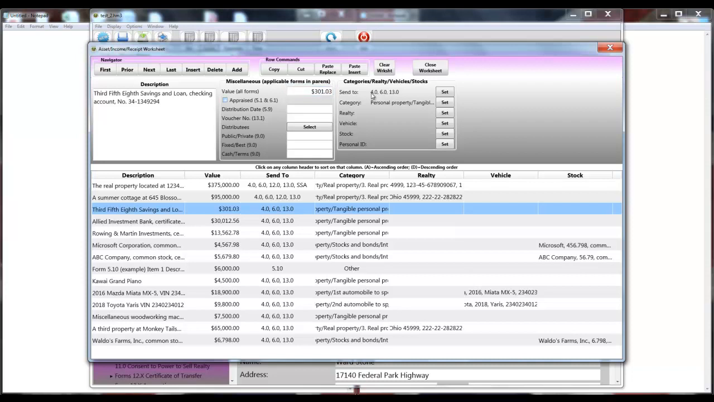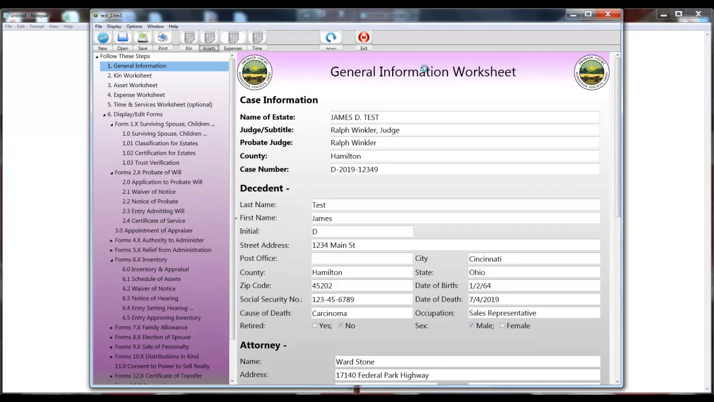Okay, I'm done. All of those forms, all of those subtotals that I mentioned, everything is already completed. All that remains is for me to click on the print button and select those forms and print them out in one batch. Very neat. And let's get on to something else.